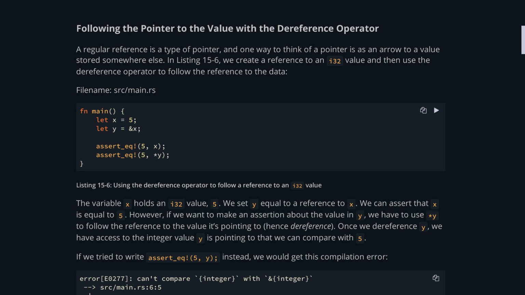The variable x holds an i32 value, 5. We set y equal to a reference to x. We can assert that x is equal to 5. But if we want to make an assertion about the value in y, we have to use *y to follow the reference to the value it's pointing to, hence dereference. Once we dereference y, we have access to the integer value y is pointing to that we can compare with 5.